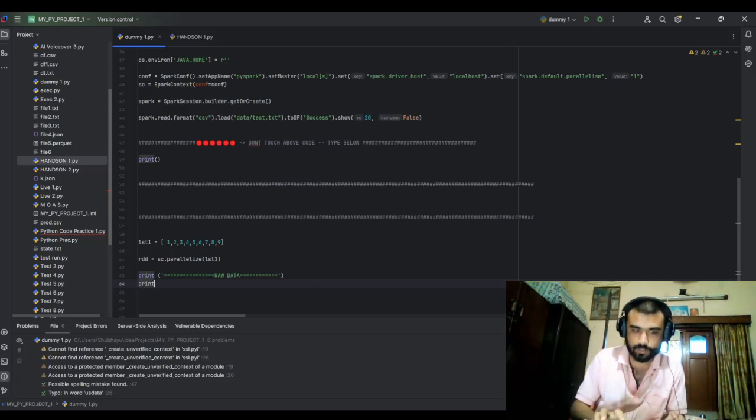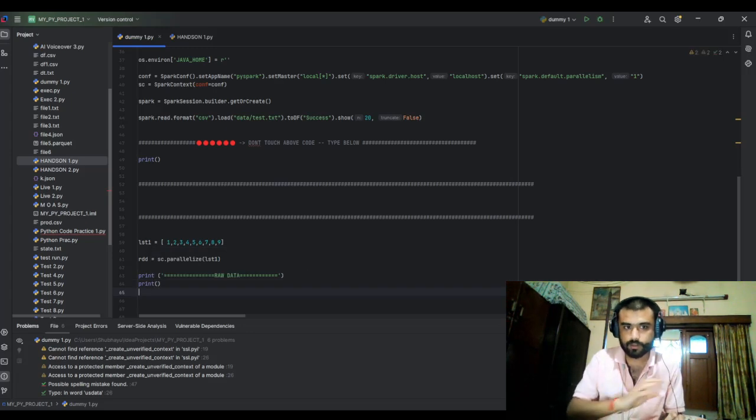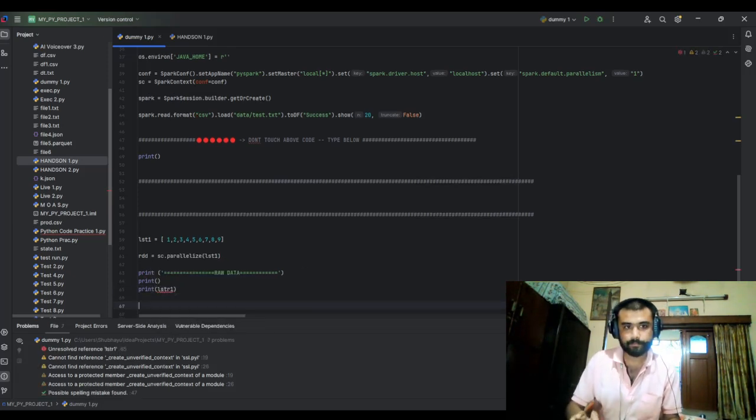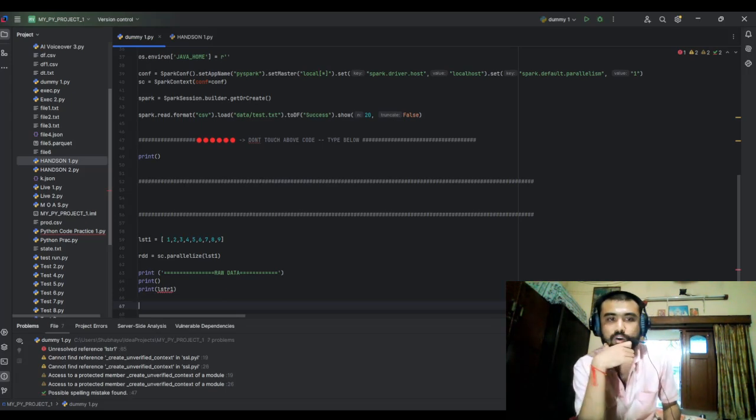Okay, now let me give a blank. Print blank means it will skip one line. It will print a blank line, and after that it will iterate. So print LSTR1. So the list was LSTR1. Now we will perform the operation.